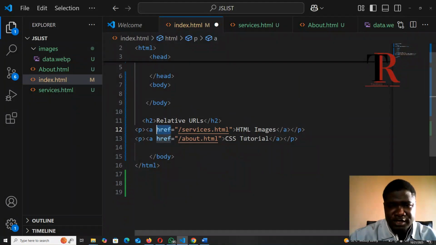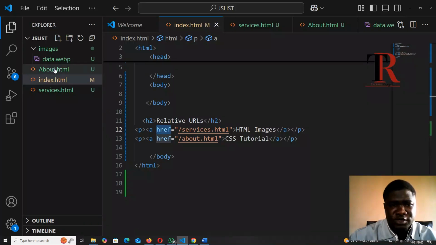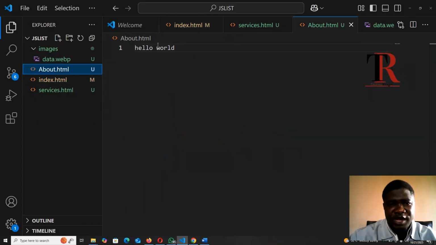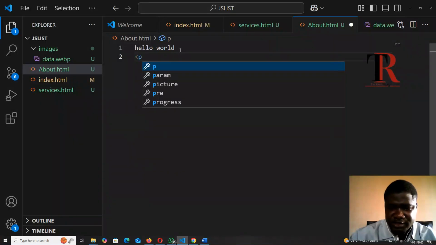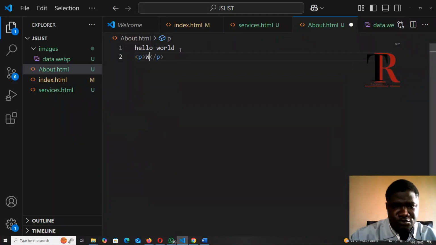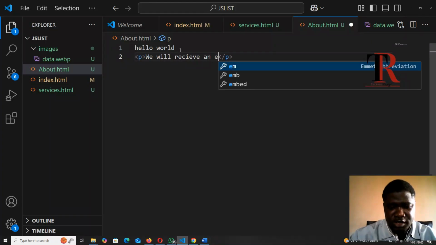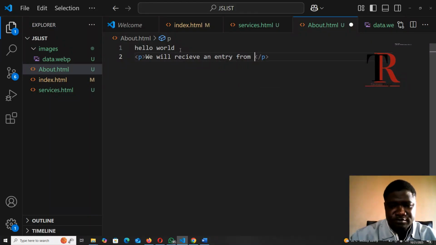So let's save it, and if we come to about.html, you can see what we have there. We have a hello world here. Let's just put something here. Let's open a p tag and say we will receive an entry from the home page.